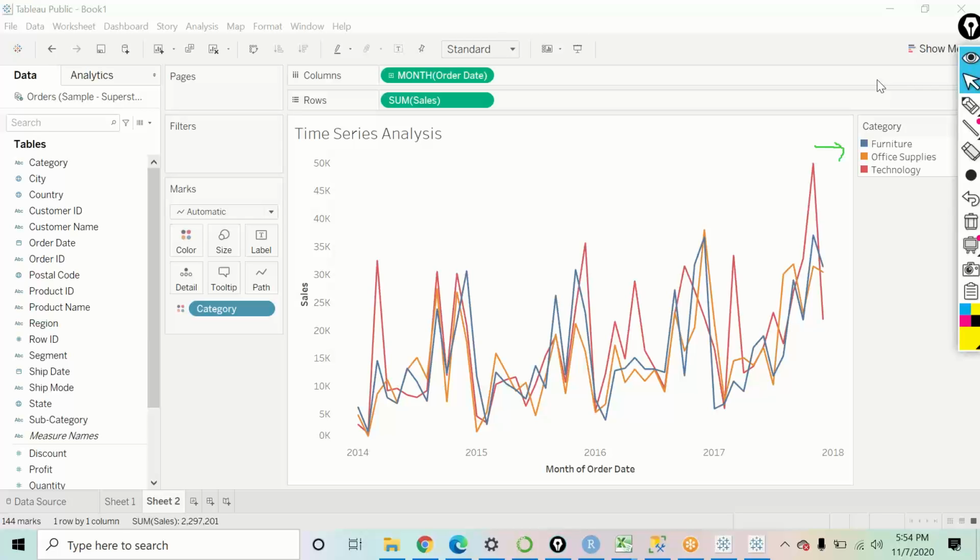Right, Vishay, this chart is for 2 variables. In fact, this is for 3 variables, correct? One is the date field, the time series. Second is the sales. And the third is your category, on which you are also differentiating your chart.